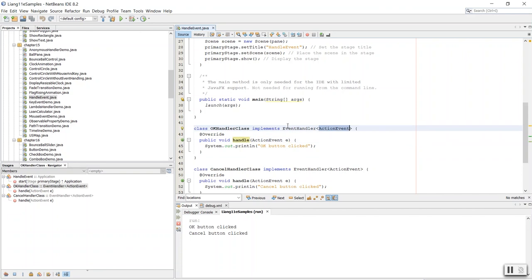This kind of syntax right here might be something that you're not really used to. This is the notion of what's often called a generic, where you might have a class and you have different kinds of expectations for that class about what data types are involved with that class. And in this case, the event handler is dealing with an action event as opposed to some other kind of event.